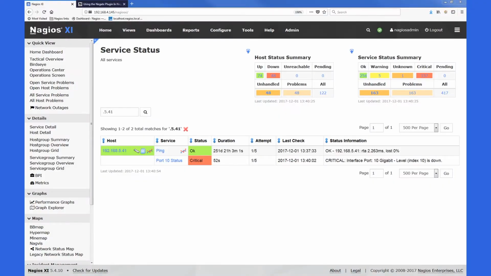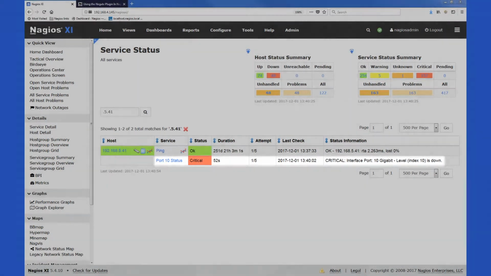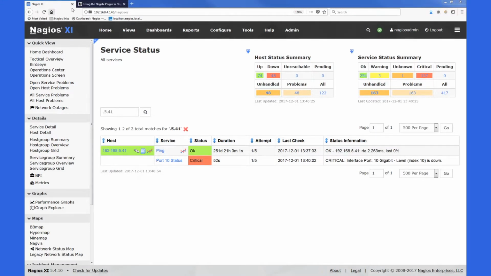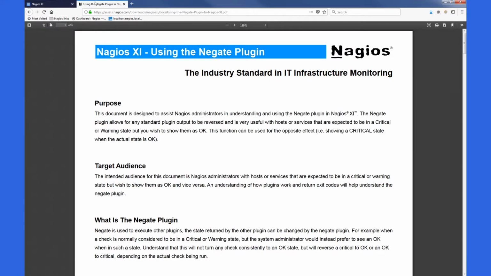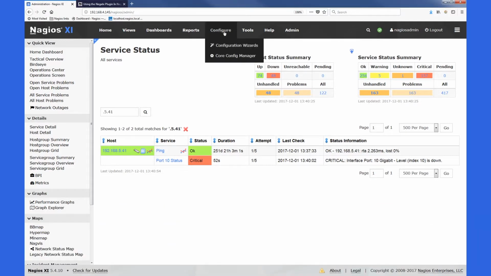Here you can see we have a port check that shows critical because the port is down. After we use the Negate plugin, the port will still be down, but the check result will be okay. There's a link to a PDF document for this procedure in the description below, so be sure to check that out. Now, the cool thing is, you don't even have to install Negate. It comes standard on XI.